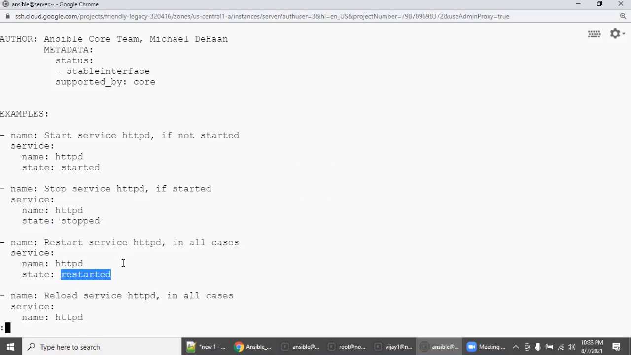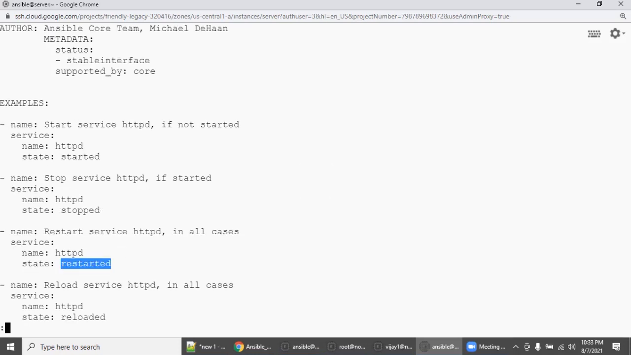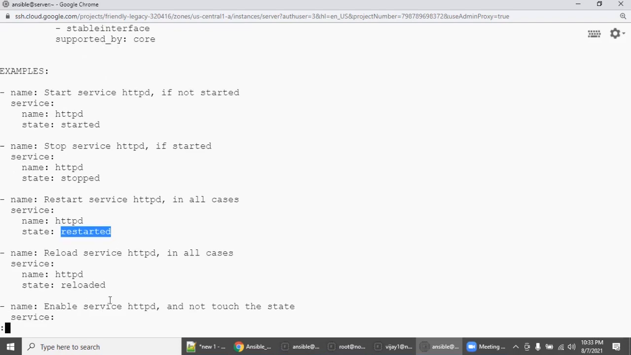Whenever you want to use restarted, please be careful, because most of the time reloaded will not disturb the existing configuration. So reload, if you are changing some small configuration, I would prefer to go with reloaded. But you understand this, I'm not taking anything from memorizing, I'm simply taking from the example. So always go with the example.